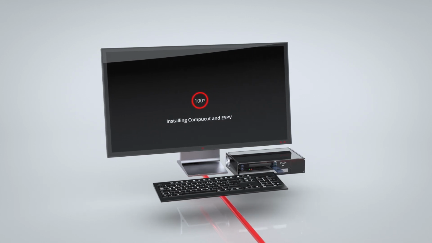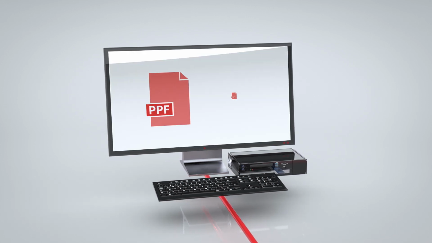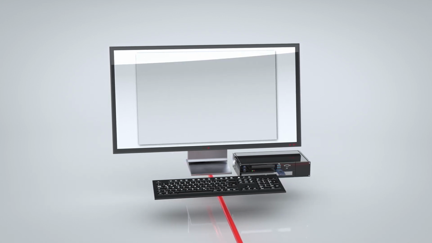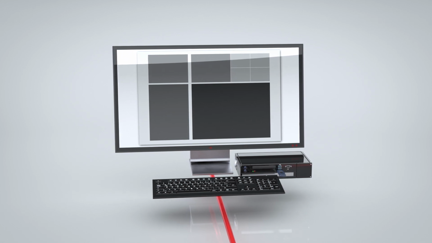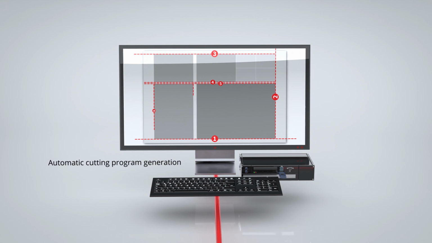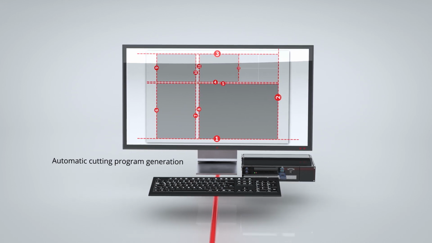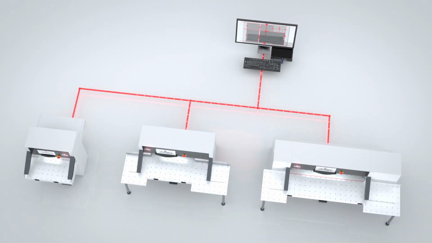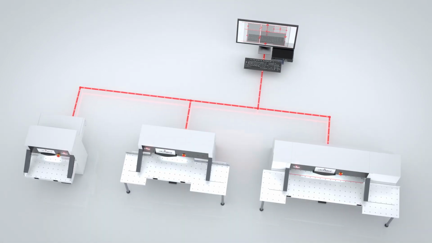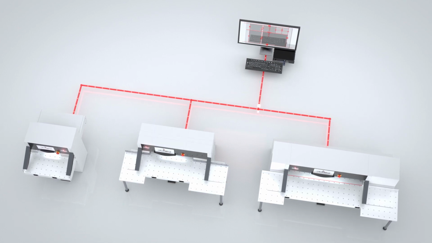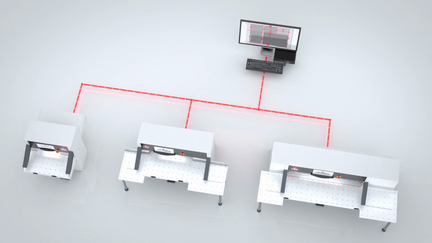After the installation, Compucut reads PPF or JDF files of the CIP3 or CIP4 standard from prepress to determine the optimum number of cuts and rotations within seconds. Each cutting program can either be transferred directly from Compucut to the cutting machine or stored in the external cutting program administration.